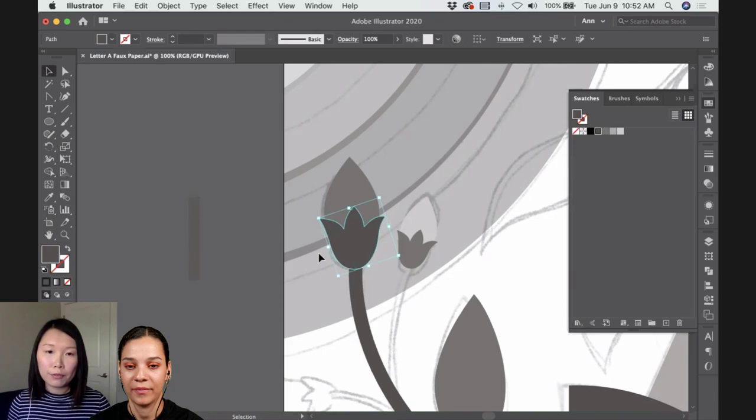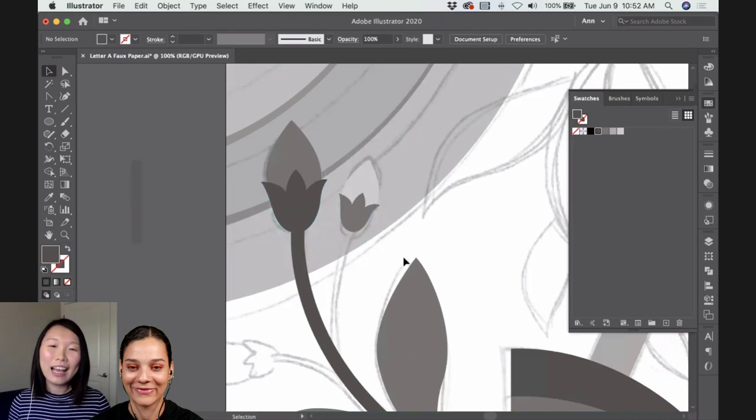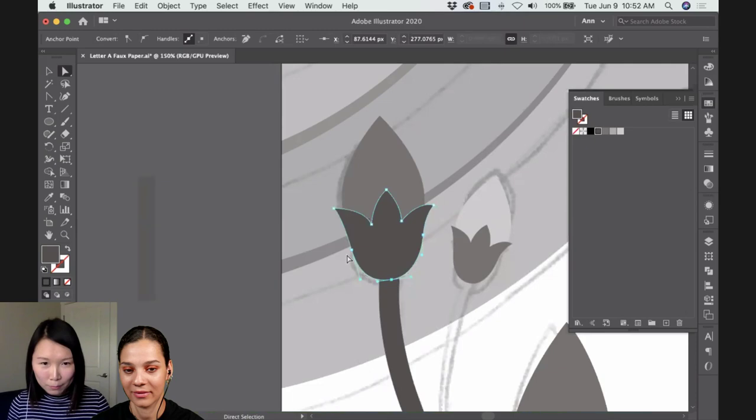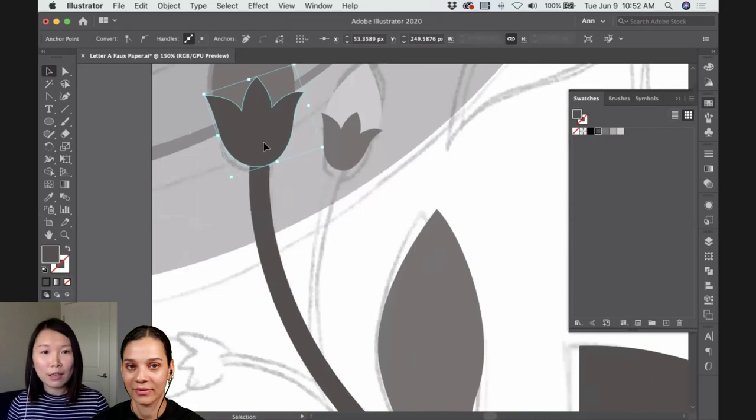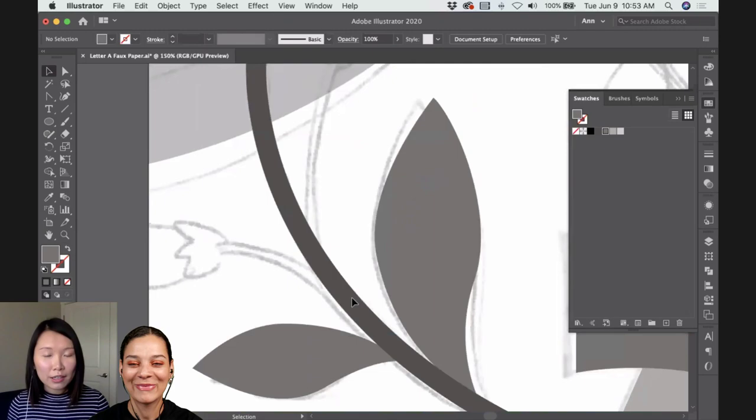But that's really cool that you guys can use Wacom pens to also vector. I have not done that before. I used to have a Wacom when I was in high school, and I used it to draw all my anime characters in the past.